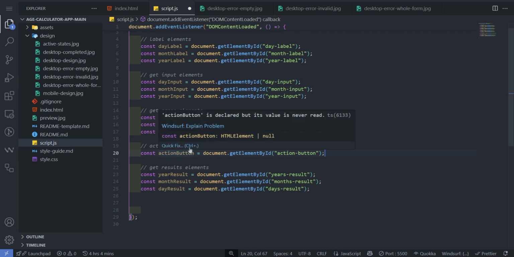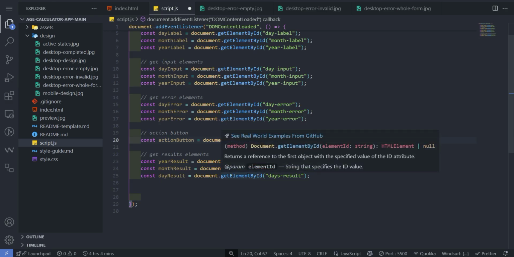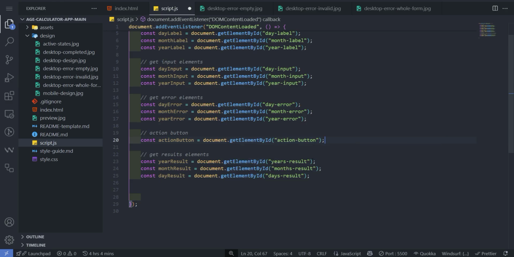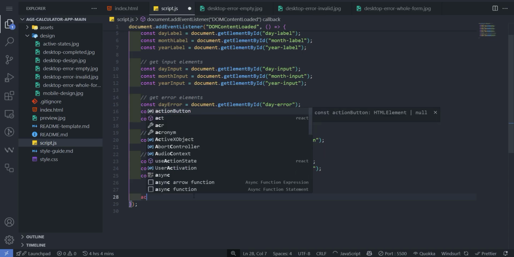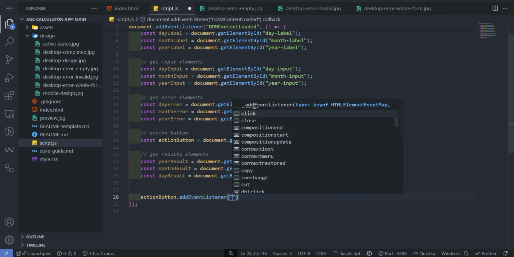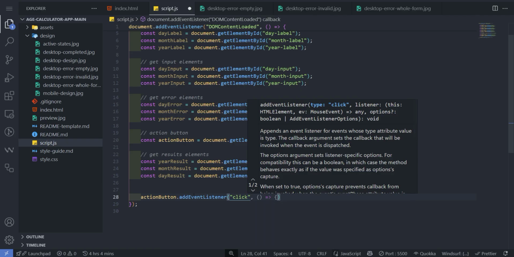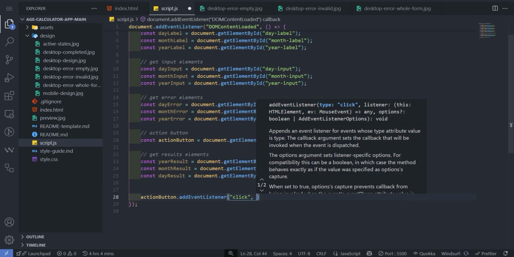So we are going to add an event listener. An event listener listens for an event. There are different events. You can also check W3Schools for the different HTML DOM element events. You understand? So I'm going to say action button dot addEventListener, and the event we want to add is the click event. So when a user clicks, we want to do something.